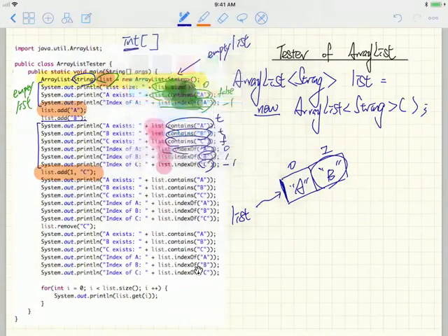So now let's do another one. Let's now do another line here. List.add C over here. So that means you're going to grow the list, C at index 2. Okay? And you can figure this out, right?